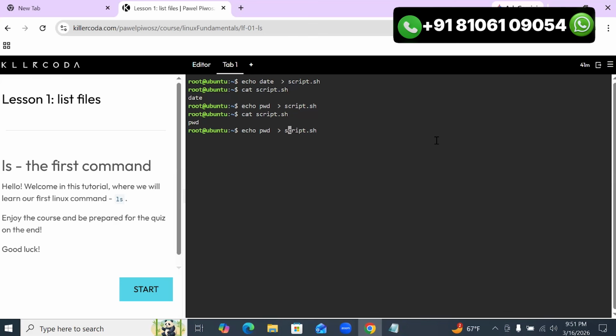You can simply use double redirection. It is very useful, so you don't overwrite the content. You can see now script.sh: both are printed, the value is appended. The date command is appended to the existing file. In this way, instead of overwriting, you can use the double redirection symbol to append.